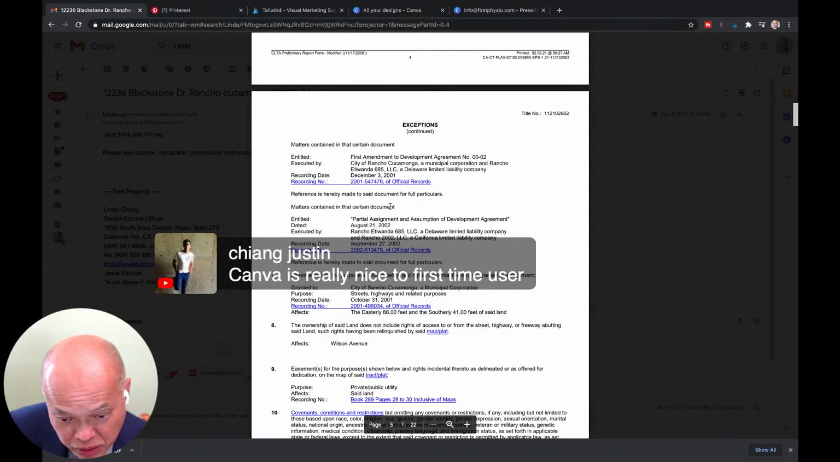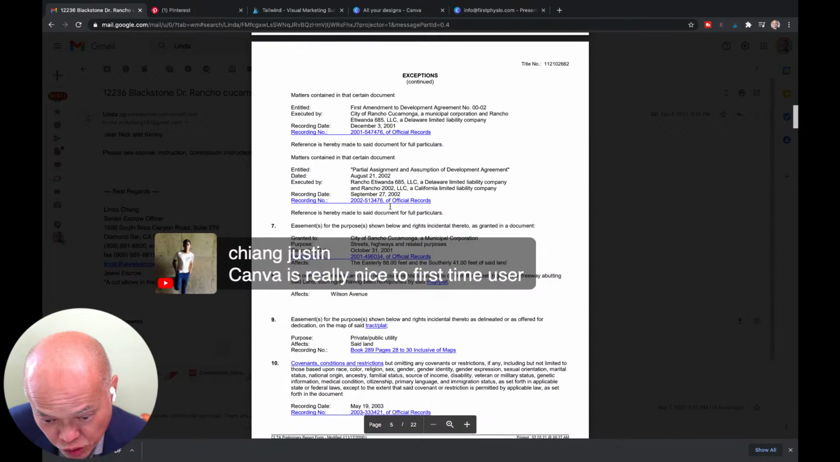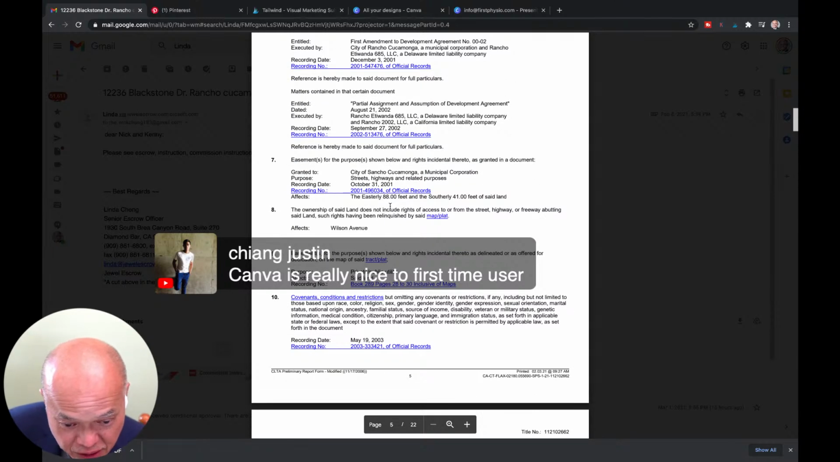So these are all exceptions. And then you're going to have things like, for example, First Amendment to Redevelopment Agreement. Again, any kind of amendments to a redevelopment agreement, don't worry about it. You can't do anything about that, and it does not affect the use of the property. So usually I just leave it alone. Partial assignment and assumption of development agreement, same thing, it's all legal stuff. Nothing the buyer can do about it, and nothing significantly affects the buyer's use of the property. So I just leave it alone.